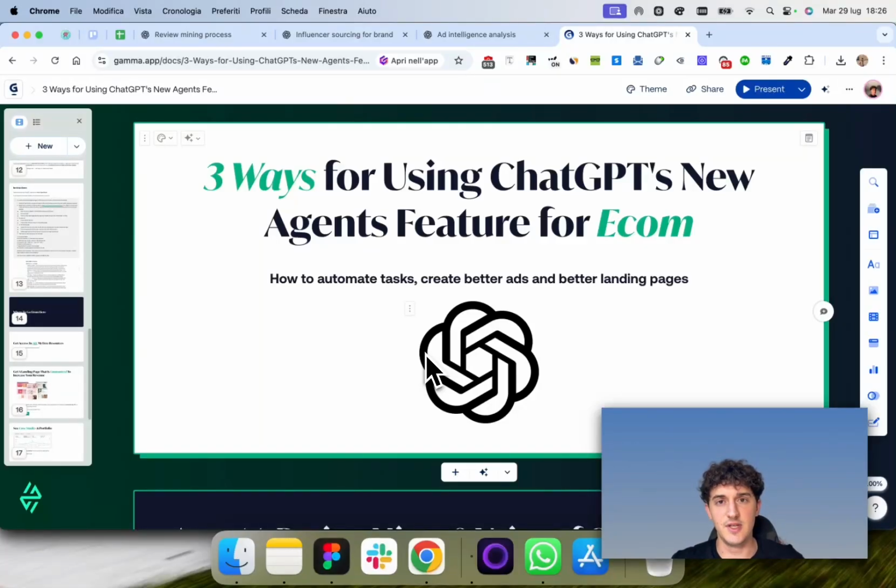3 ways for using ChatGPT's new agent feature for e-commerce. If you've been up to date with AI news, you will know that recently ChatGPT put out a new update, and it's like an agent update. And in this video, I'm going to show you very quickly 3 methods you can use it for e-commerce right now. I think this is going to be one of the most groundbreaking innovations in AI at this point.